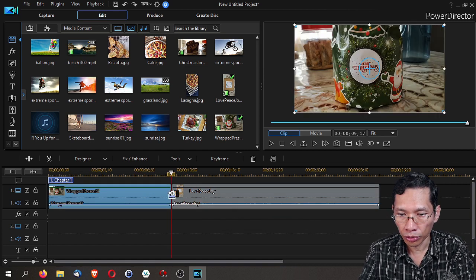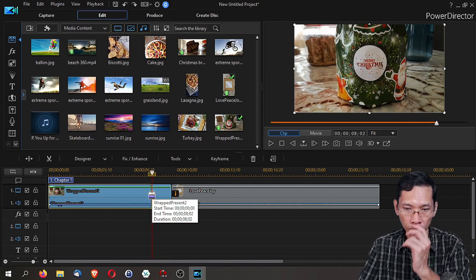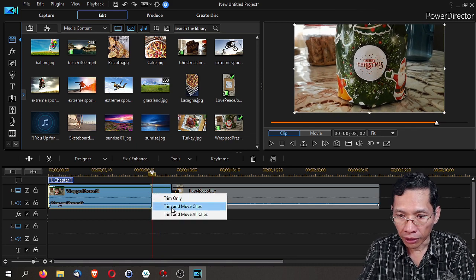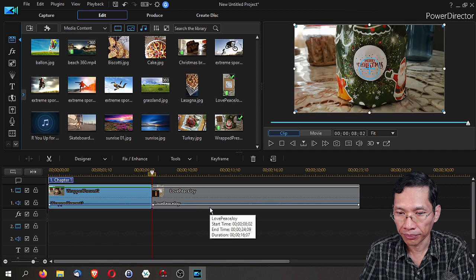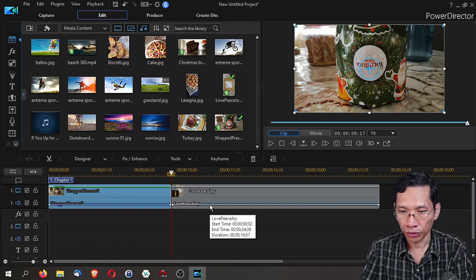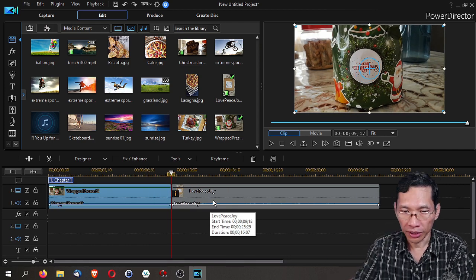So let me show you the other option if you are trimming it. Okay, again, I'm left clicking and moving it to the left. Now if I select trim and move clip, this second clip here will actually move to the left to close up that gap. Okay, let me undo that. So that's the option for trimming clips.